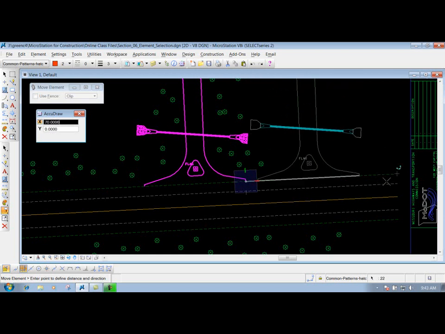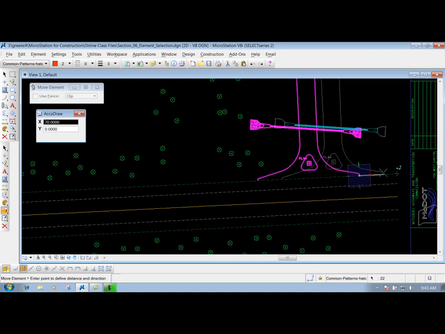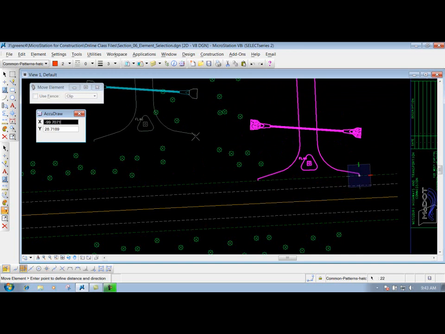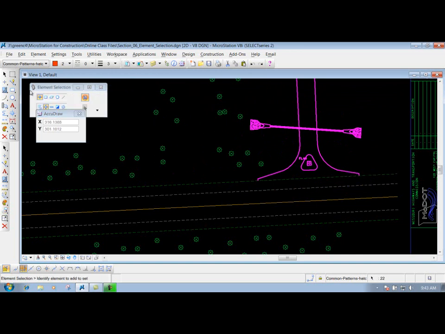I don't want to move it up or down, so I'll make sure it's locked, just like what I have right here. I'll accept it, and now we're finished. Now if I right click to reset the tool, I'm going to go ahead and clear out my selection set.